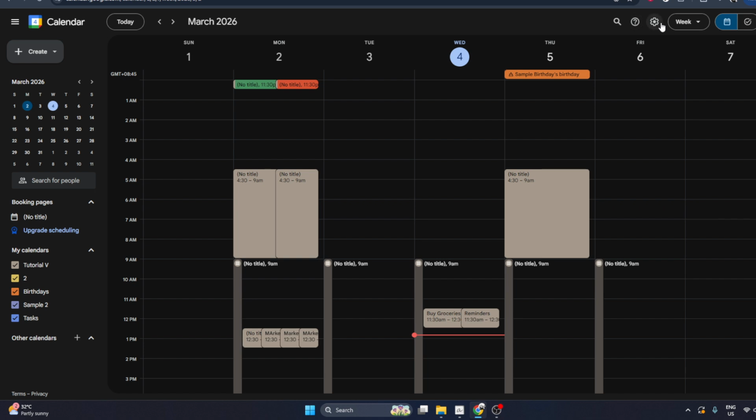First, open Google Calendar in your browser and make sure you're signed into the correct account. Once your calendar is open, look toward the top right corner of the page. You'll see a small gear icon there, which is the settings button. Go ahead and click on that gear icon. This is where Google keeps most of the controls for customizing how Calendar works.